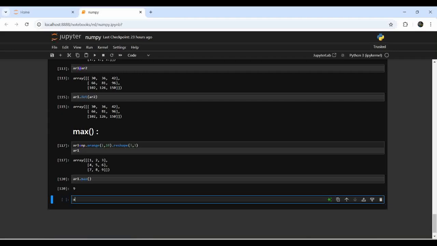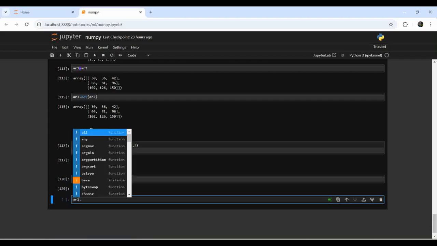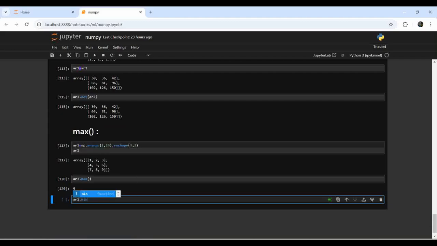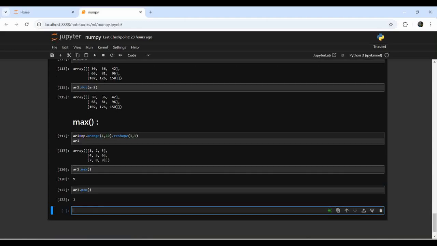Let's say I want to find the minimum value. For that I'm going to write ar1.min. In this way we can find the maximum and minimum of an array. You can see the maximum is 9 and the minimum is 1.